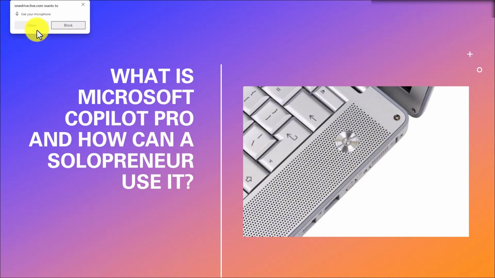So we're going to allow our microphone to be used, and we're going to go through aspects of our presentation, and we're going to do it so that Microsoft Speaker Coach can work with us to improve our presentation skills.